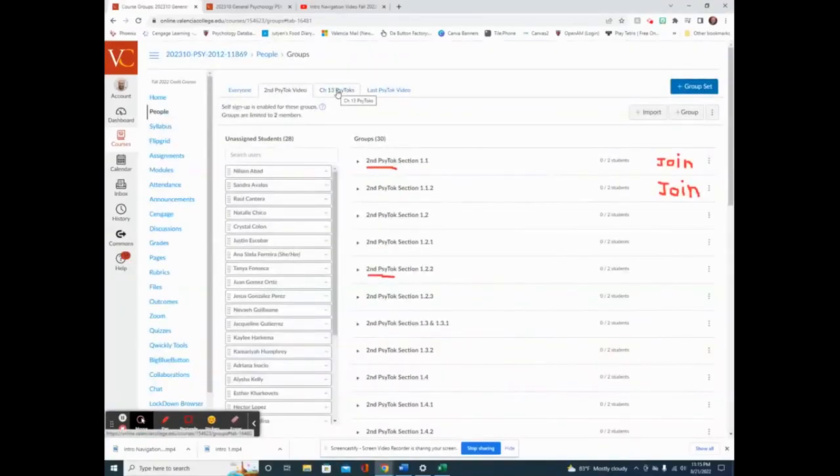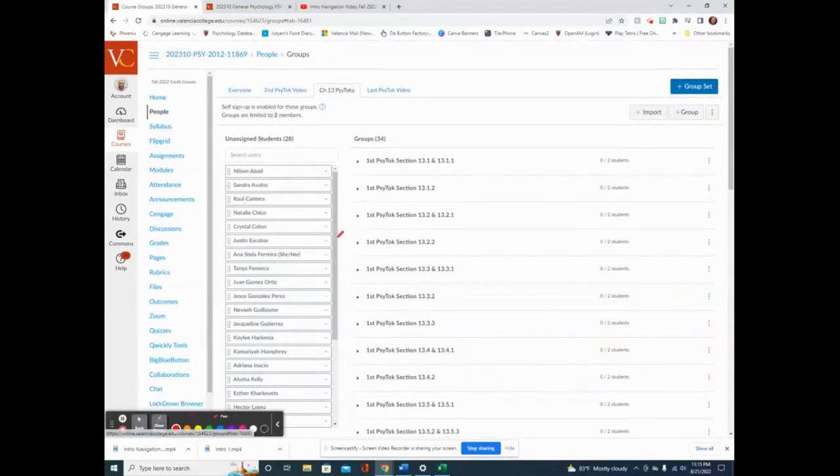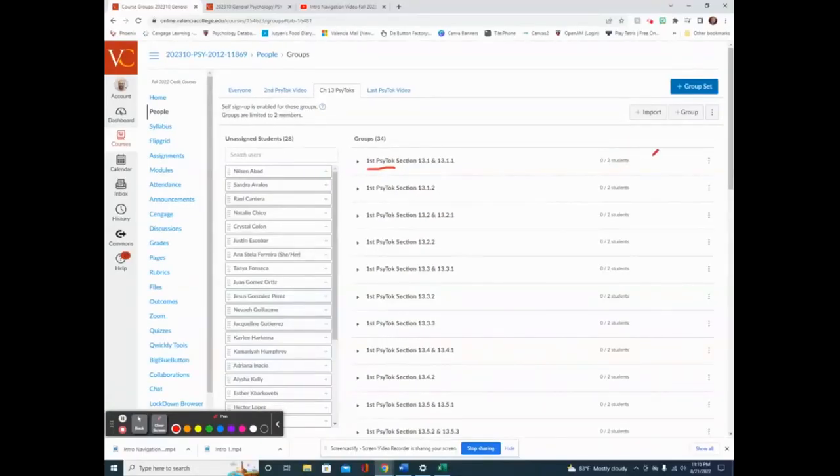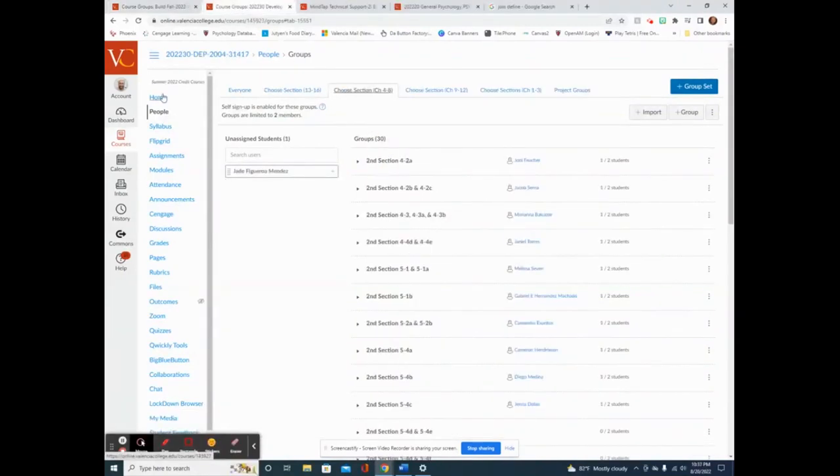Mine has tabs, but remember yours won't. And find a group that says something different. This one says first side talk. So that means that if you click join here, it won't take you out of the second side talk group that you already chose. That's all you have to do for this week. You don't have to go in and do them. We'll start on that next week.